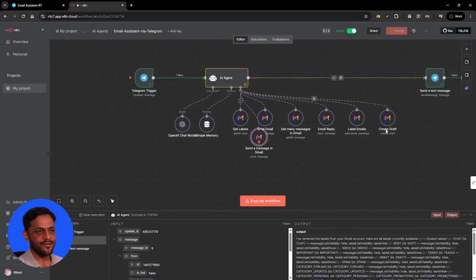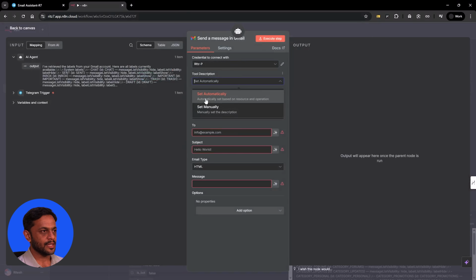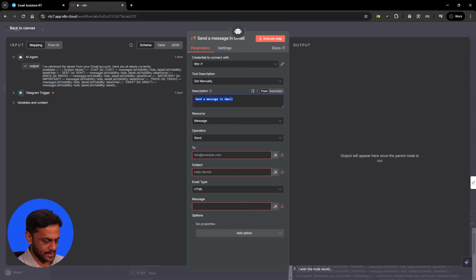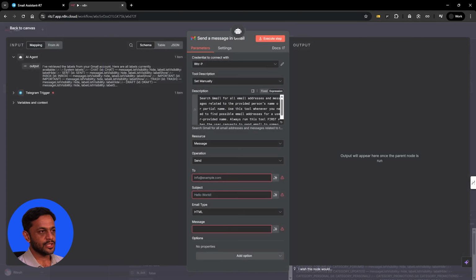I have to click on save, and this is going to be to fetch a particular email. So we use the same account. Let's make it as manual. Let's give the description something like this: Search Gmail for all email addresses and messages related to a provided person's name or partial name. Use this tool whenever you need to find possible email addresses for a user provided name. Always run this tool first when the user requests to send emails to someone by name. Okay. So we can have this.